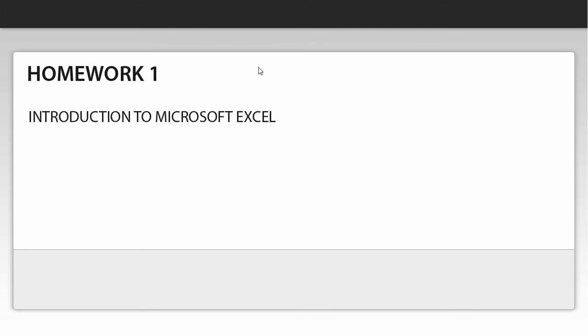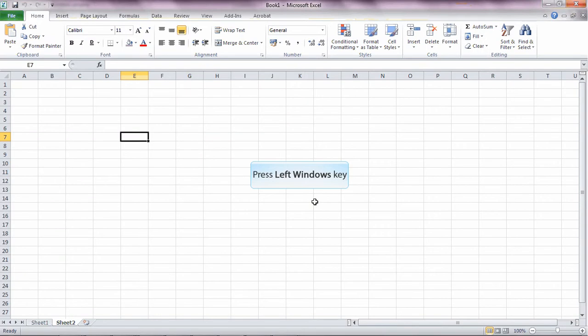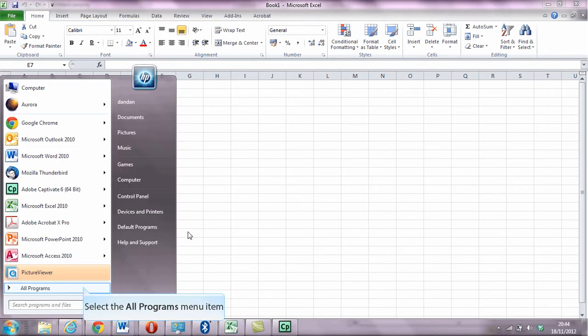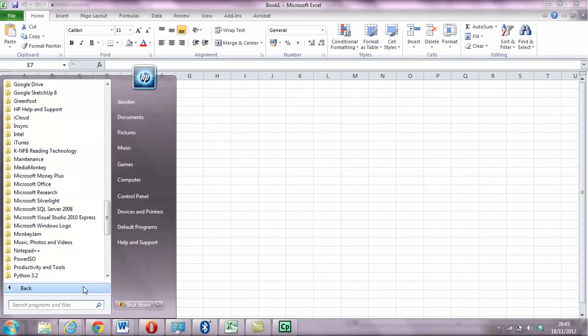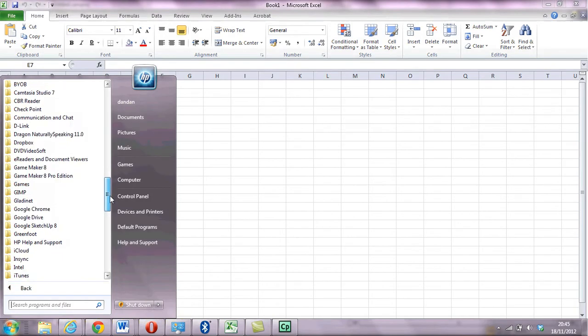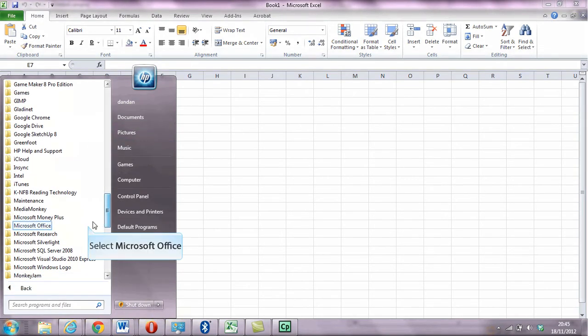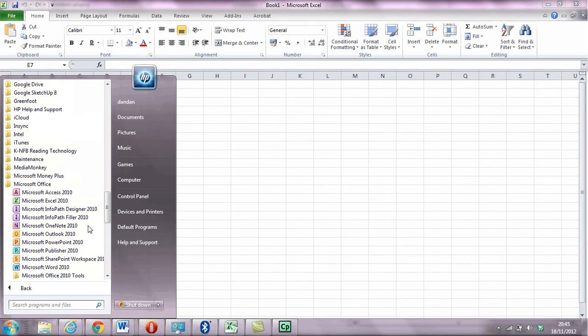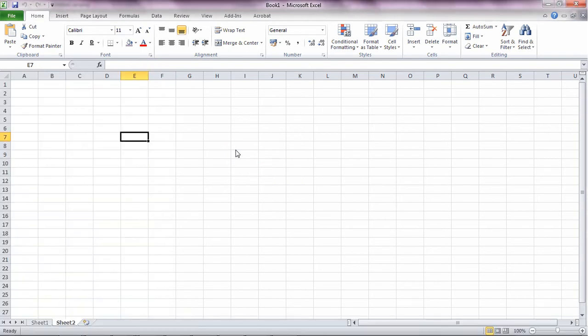Now, this is what Microsoft Excel looks like. This is what you see. I'm going to take you through how to open it again. Simply click on Start, go to All Programs, scroll down till you come to Microsoft Office. Simply click on Microsoft Office, find Microsoft Excel, click it, and Microsoft Excel will open. And this is what you will see.